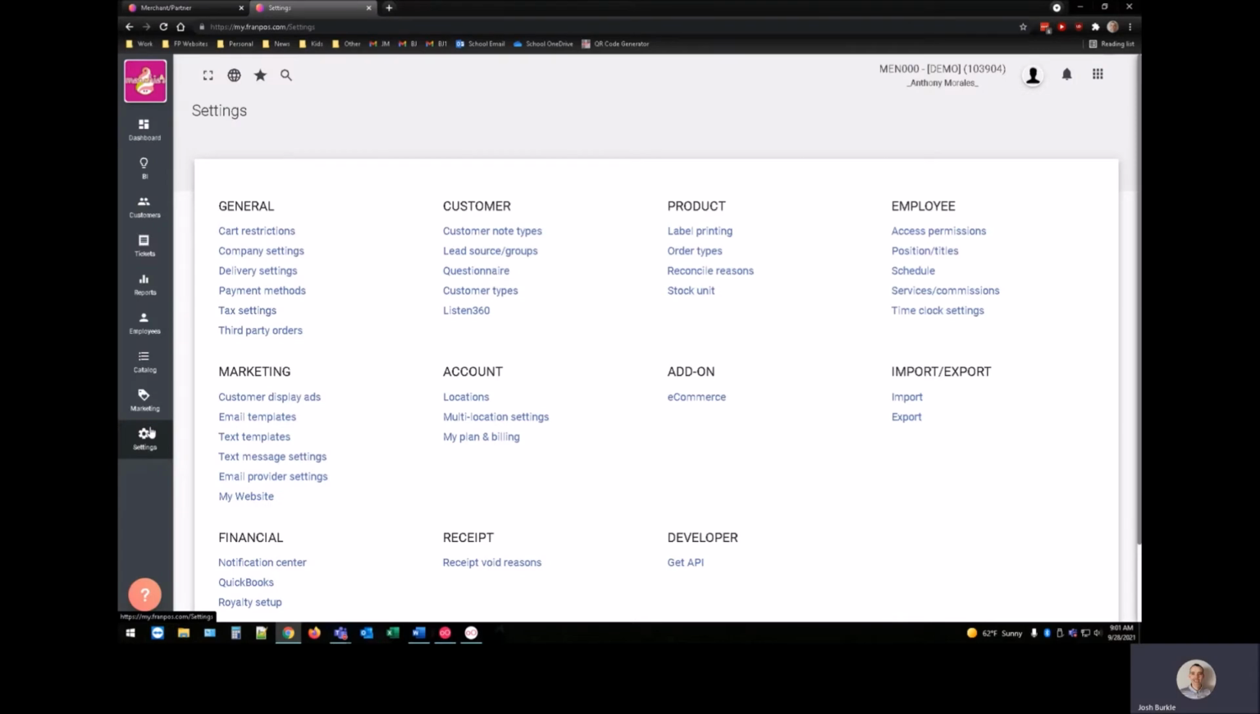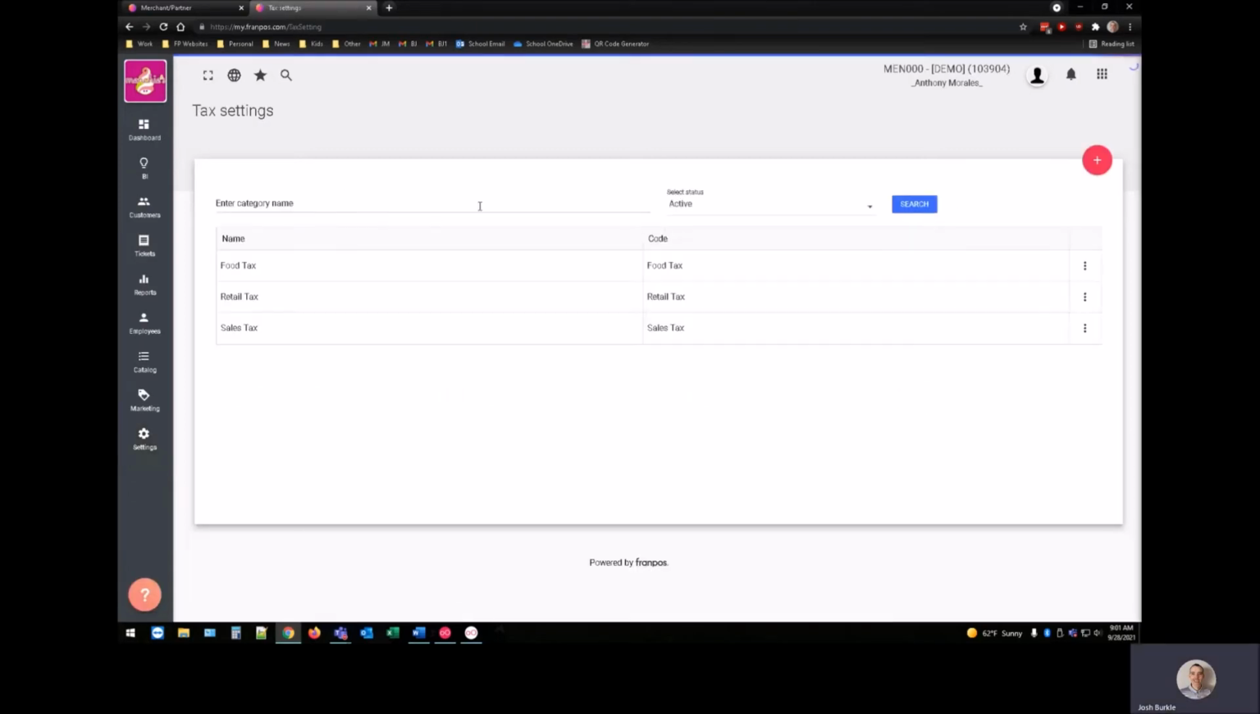The next thing I wanted to discuss, if you go to settings and then tax settings, this is where your taxes are set up for your location. So you could have a food tax, a retail tax, and a sales tax, each of those being different for what type of item you have in your location.